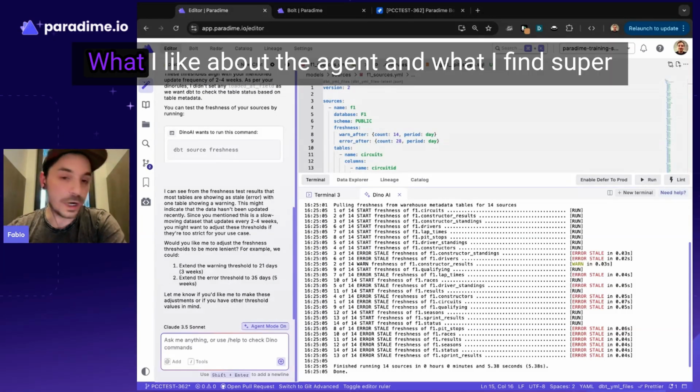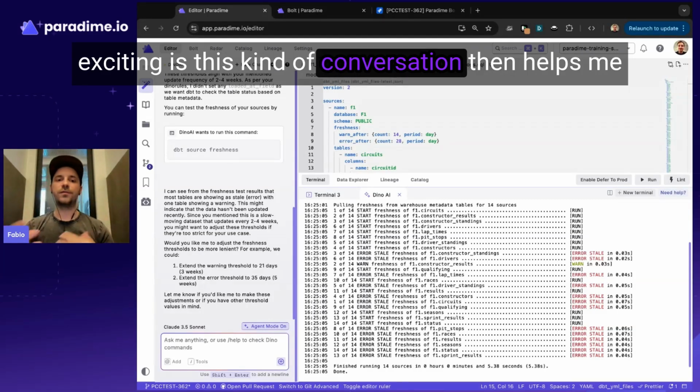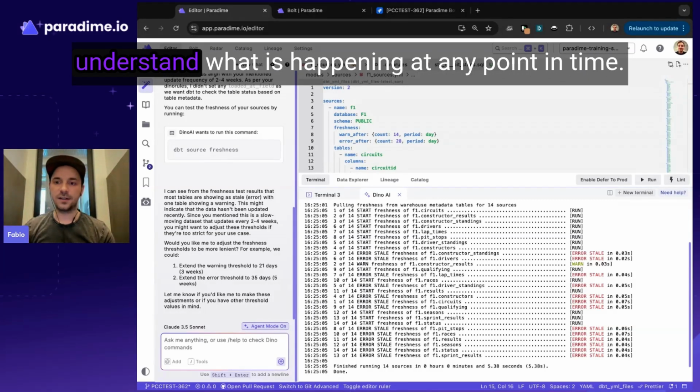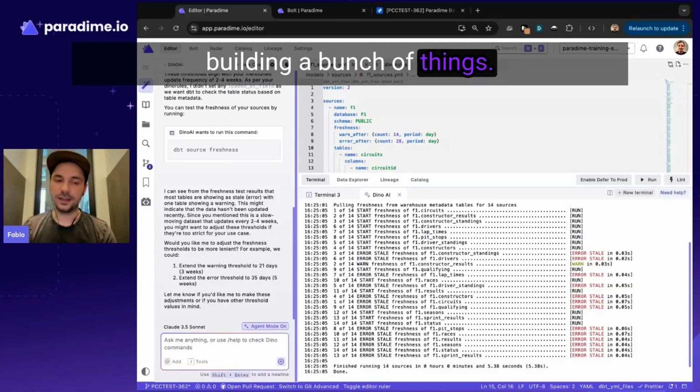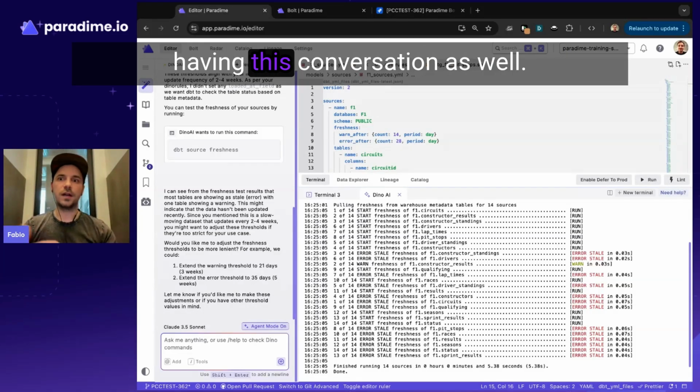So what I like about the agent and what I find super exciting is this kind of conversation that helps me understand exactly what is happening at any point in time. It's not just going on its own and building a bunch of things. It's helpful to have that context, having this kind of conversation as well.